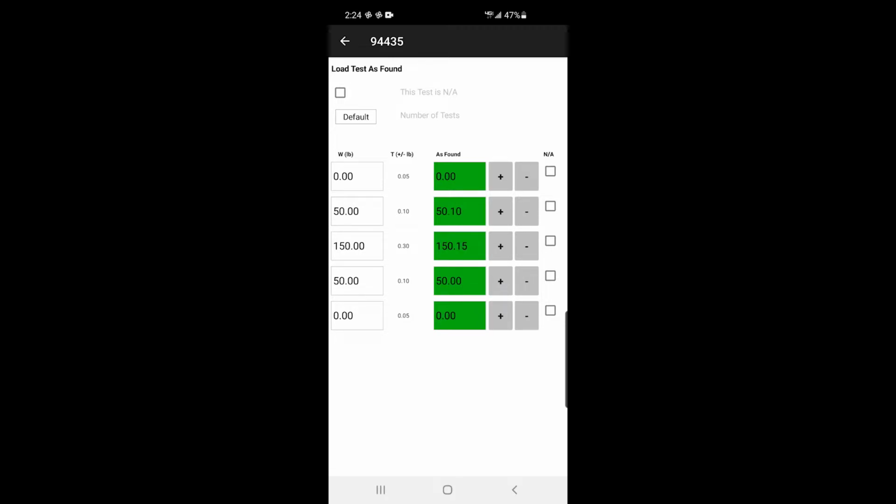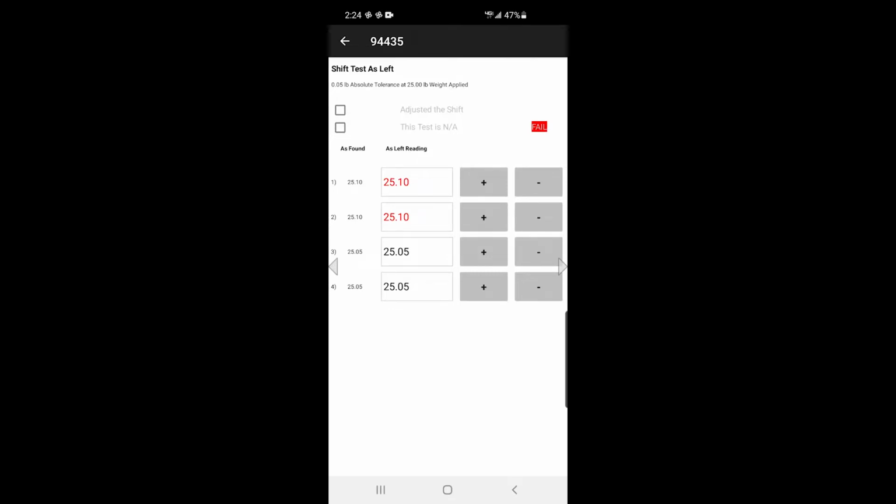Then you can switch over to load tests. Same situation here, up and down, plus and minus to change your divisions as far as whether it's accurate or wrong. You can also NA the test right next to it if you can't get to that test point for some reason. If it blanks out, that's how you'd handle it there.